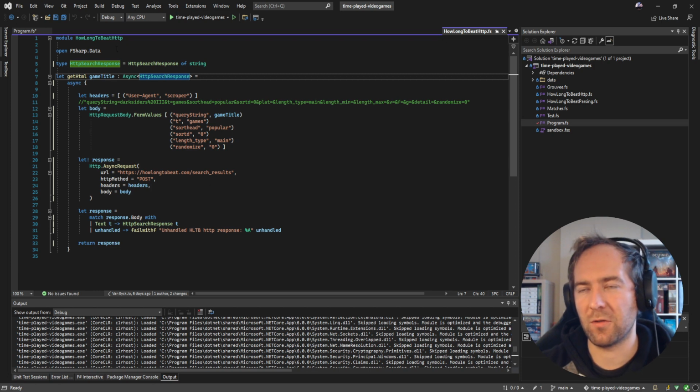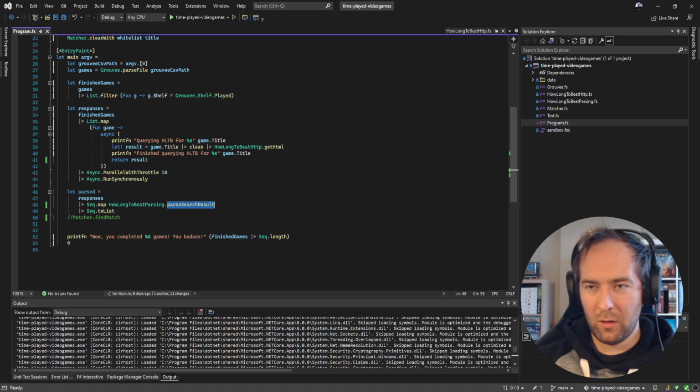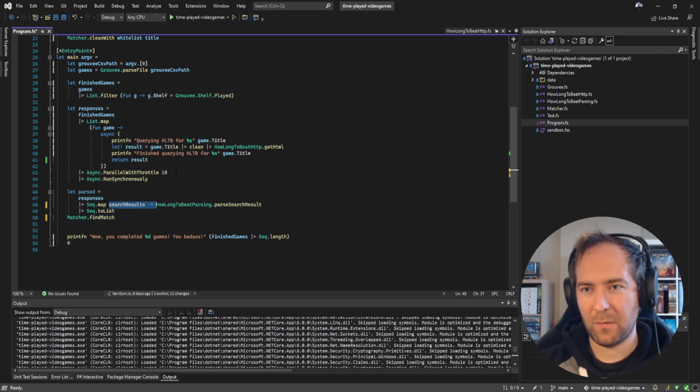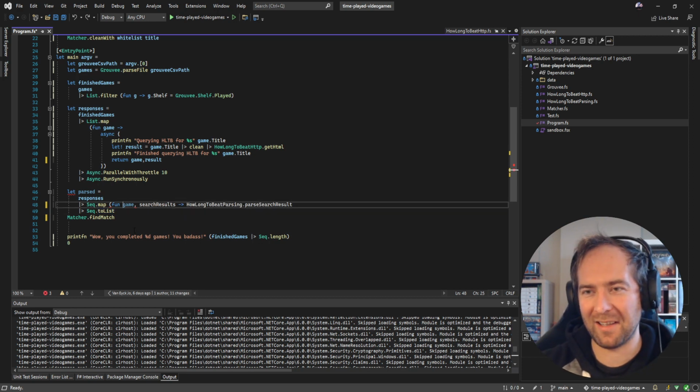Oh no, this is just a string, the HTML. Okay, we need to parse it. That's what we're doing. Yeah. Okay. Sorry for this. I lost every bit of context I had. It's been a week since I've seen this code, and apparently that's too much. So we have a game and the search result, which is just the HTML, and let's map that to the game. So still pipe that through and parse the search result.